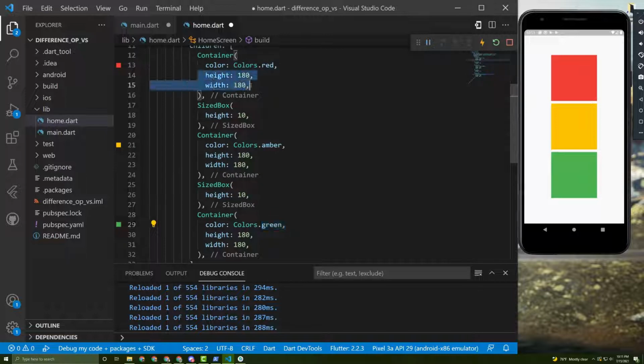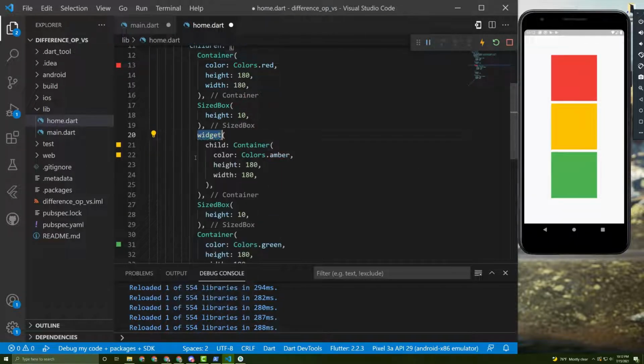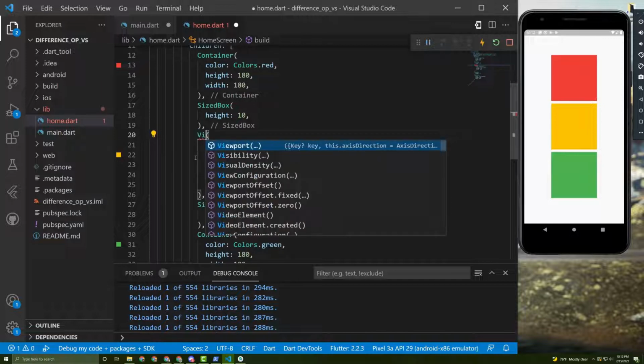Each one of these containers has a height and width of 180. So let's get started now. Let's try to do the work on the middle one. For example, let's come here and wrap this container by a widget called visibility.